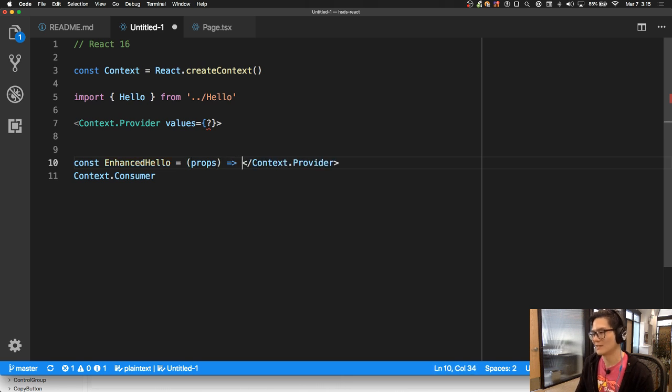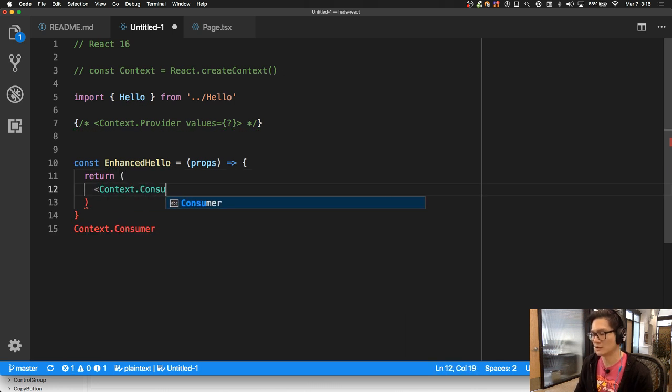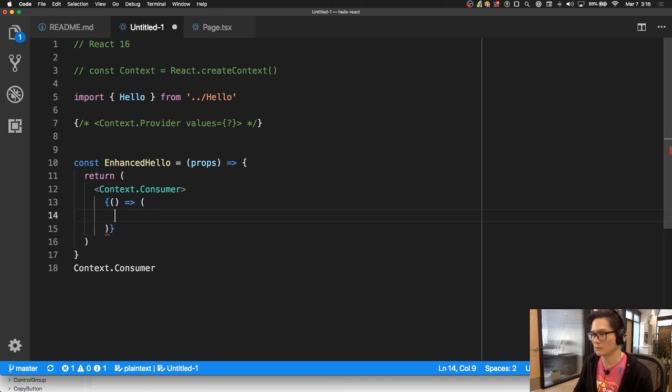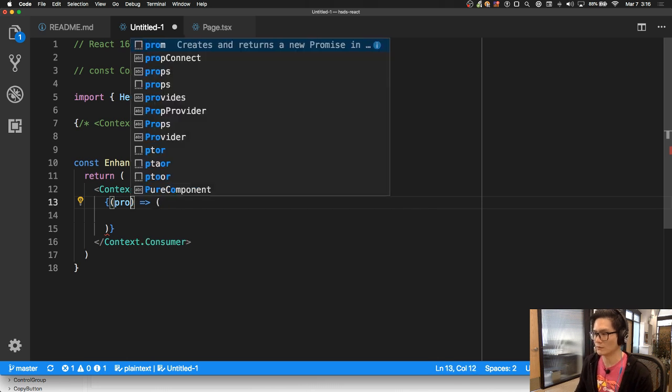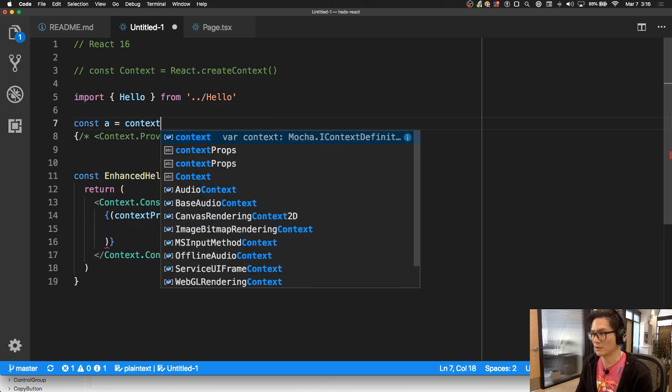a component that, oh man, my syntax is all messed up because I'm doing all this really terribly. It's fine. You would do something like this. You would use the context consumer, which renders a render prop, which is a lovely pattern that you can do in React. Okay, and this one gives you, let's call it context props. This one gives you this value. So I'm just going to do const a equals, no, context props.